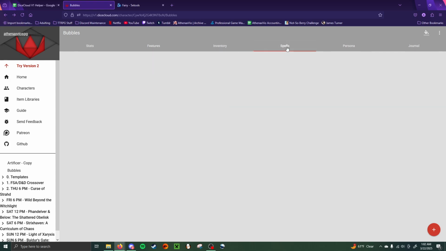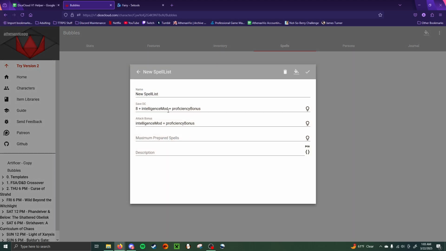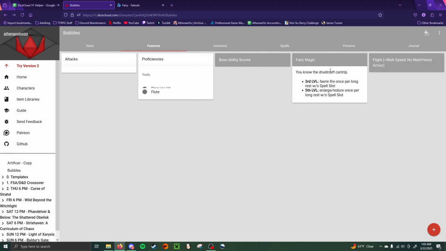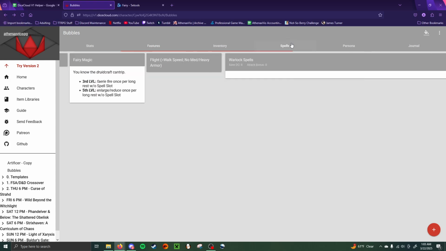So we're going to go into spells, and the spells tab is empty. Again, this will not change until we actually change it. But we're going to go into the bottom right corner and click the plus button. It's going to give us a menu, so it's going to give us a spell list, a spell from library, and a spell for custom spells. We're going to make a spell list. We're not going to touch any of the rest of this stuff, but we are going to name it Warlock Spells. And click the check mark or click outside of it. And so we have Druidcraft, Fairy Fire, and Enlarge Reduce.